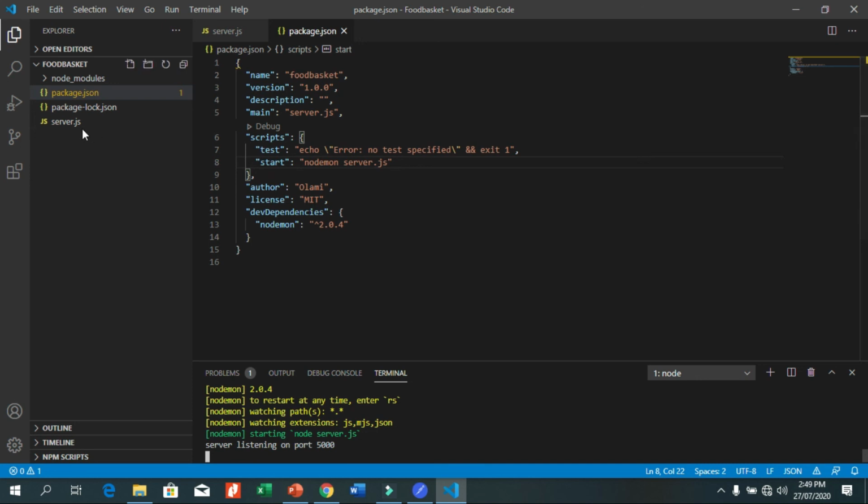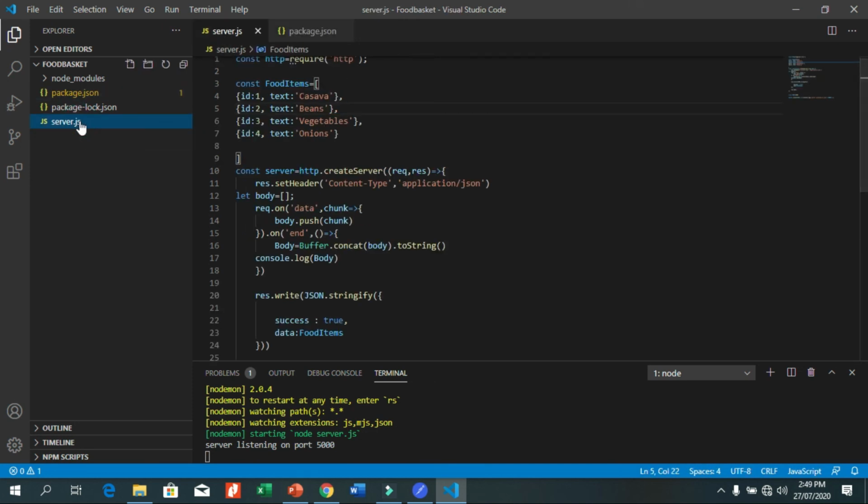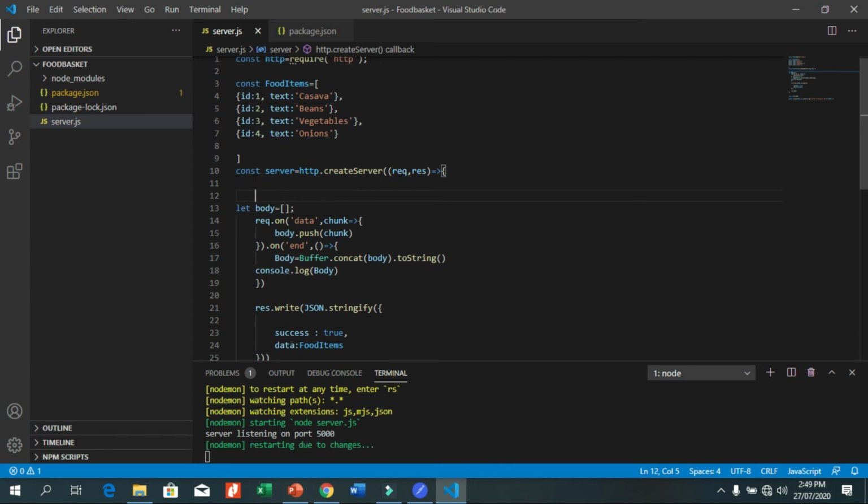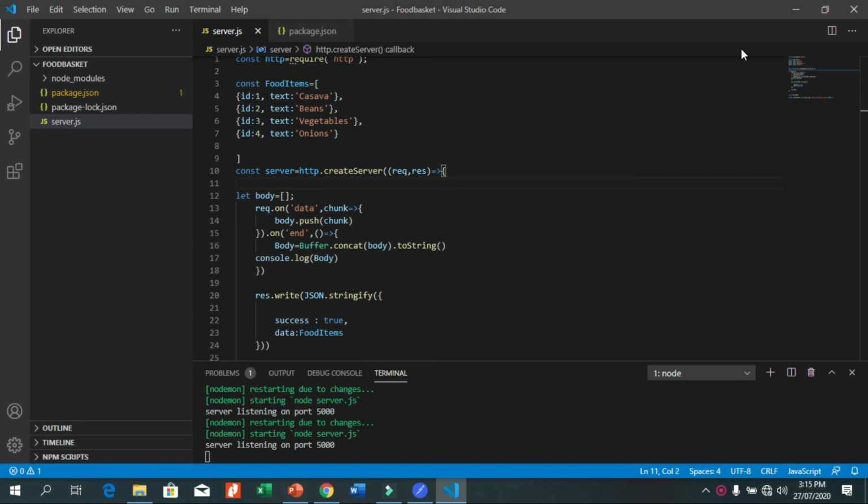Now, if I go back to our server and change something here, instead of restarting the server, you can see that it has restarted on its own. I use Nodemon in just about every project I create. And so in the next video, we are going to be creating and testing all our endpoints for the food basket application. See you guys.